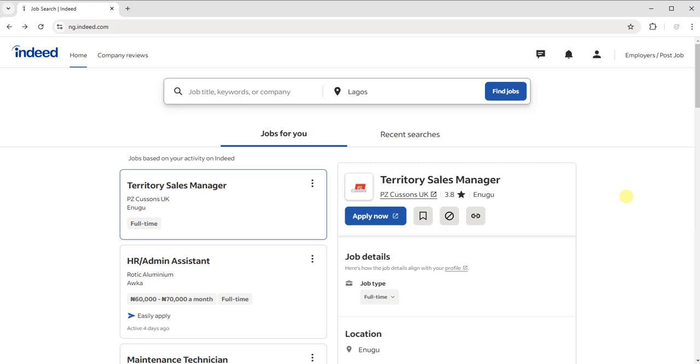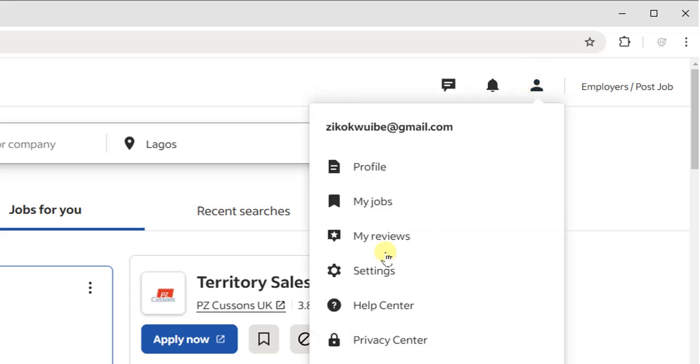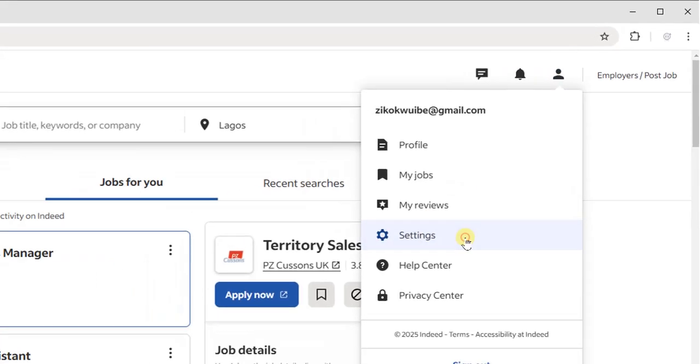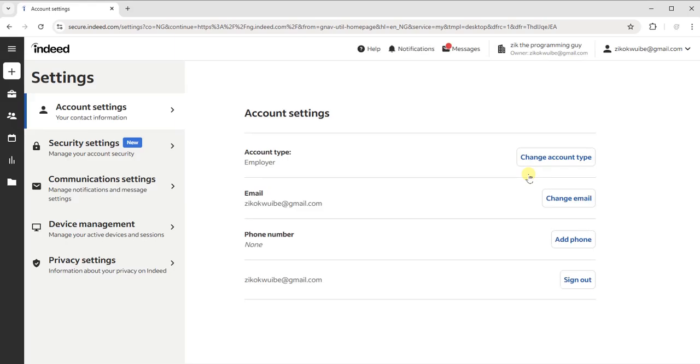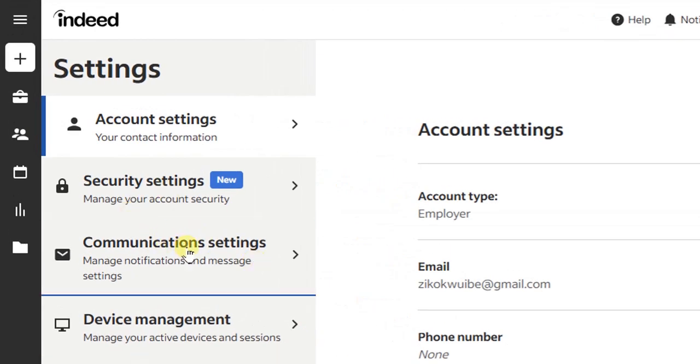So first step you have to take is to log into your account on indeed.com. After that, if you look at the top right corner, you're going to find this profile icon. Click on that, and then what you have to do is to select settings. Once you select that, at the left hand side of your screen, you're going to see this communication settings.